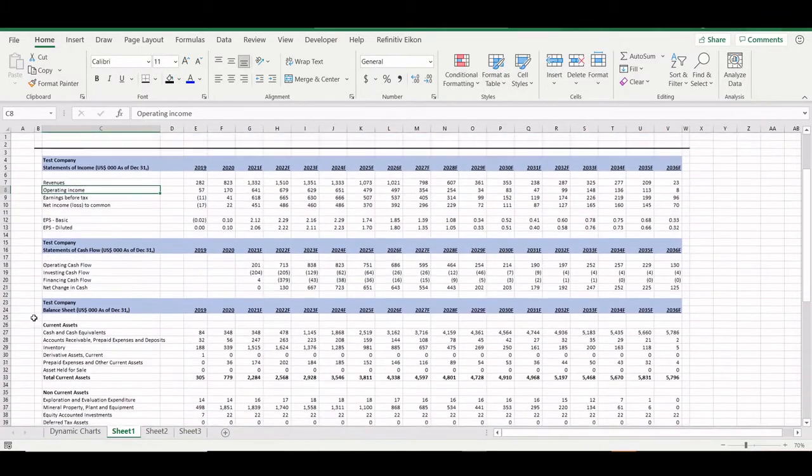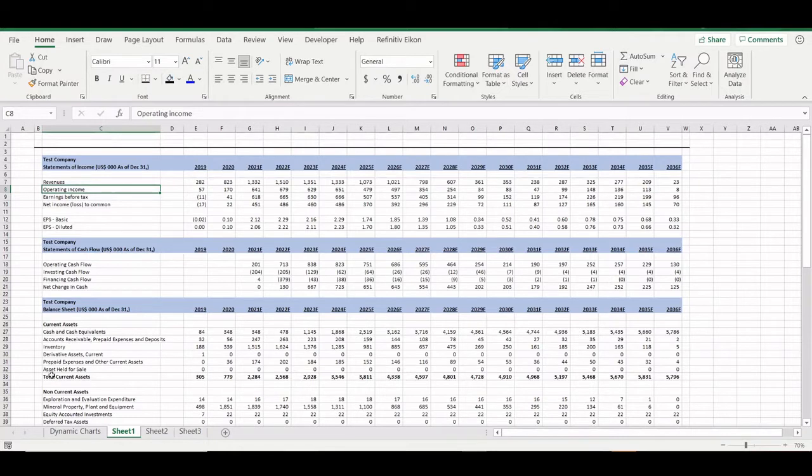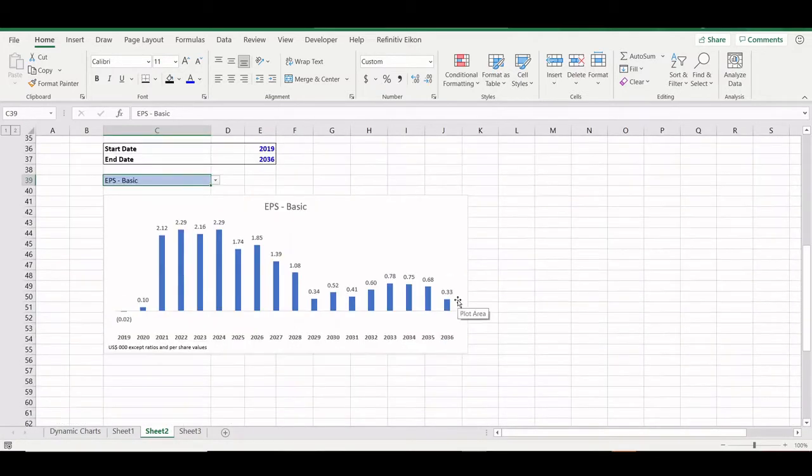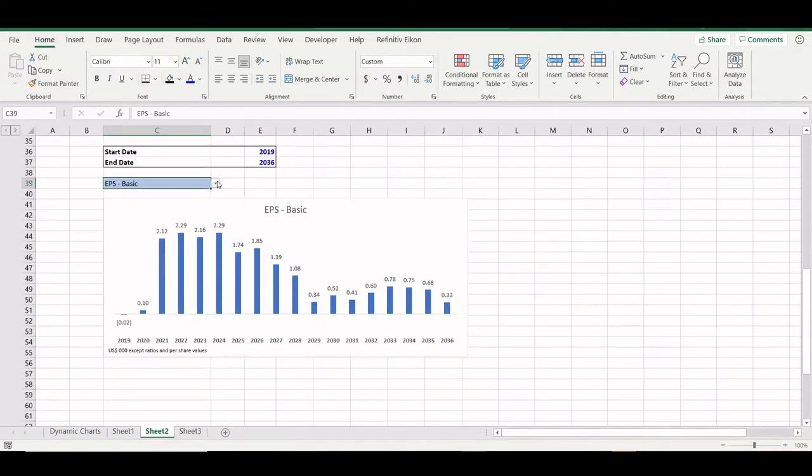We want to allow the user to be able to choose which data item they want to plot and also for what date range. And we want to have a dynamic chart that would expand and contract based on whatever range of data points or whatever date range the user would choose, and of course the data point that they want to plot. Let's look at the final product to see how it looks.